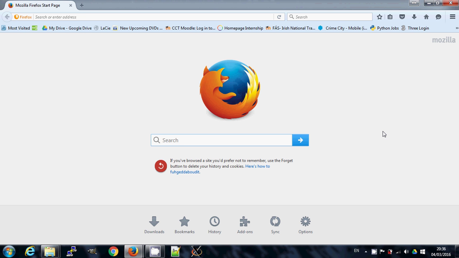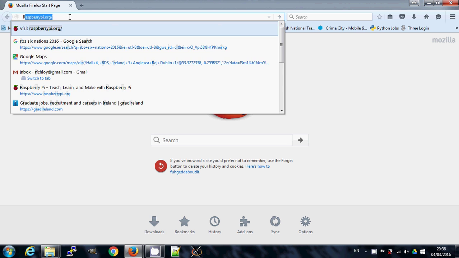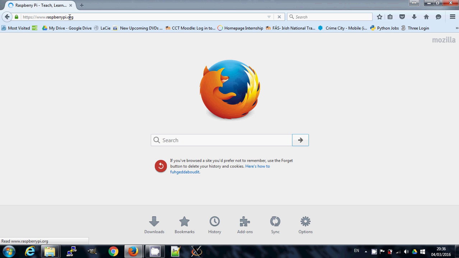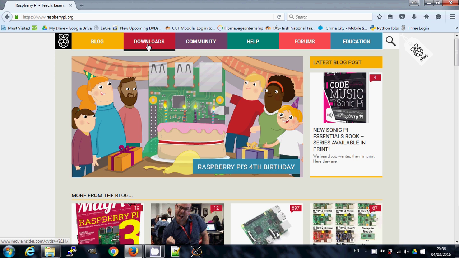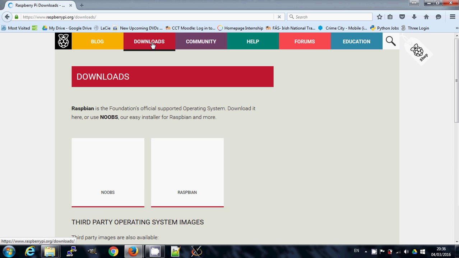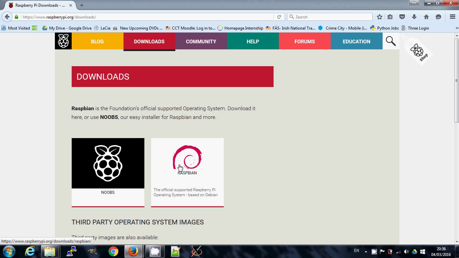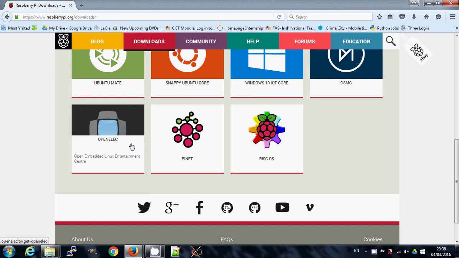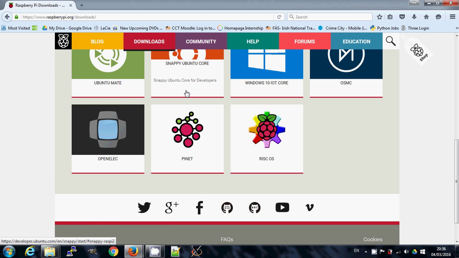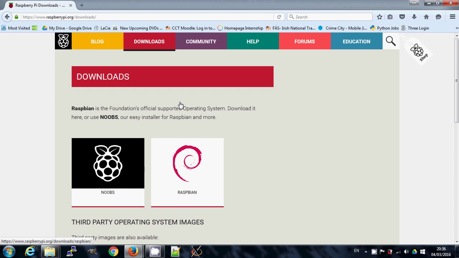In this video I will guide you through the initial steps for setting up the Raspbian operating system. But first off, we must go to the raspberrypi.org website. Go to the download section. We want Raspbian, but as you can see there's quite a choice here. We have Ubuntu Mate, Windows 10, Snappy Ubuntu Core. Well, we want the Raspbian.